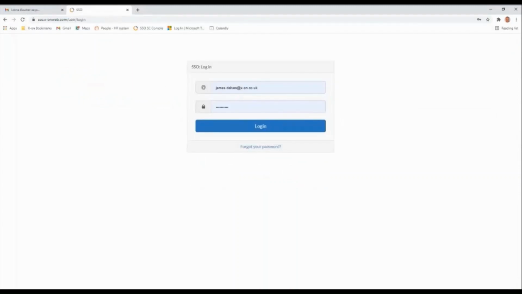sso.x-onweb.com. That will then take you to a login page where you can then enter your NHS email address and password. If you ever forget your password, you can use the link at the bottom of this login page to reset your password through a link that will be sent to your NHS email address.